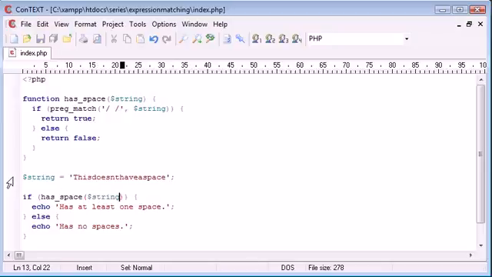So let's recap what we've done. We've created a string here with the value "this doesn't have a space", with absolutely no spaces in it. And then we're calling our function here and feeding in this argument, which is essentially equal to this string here. And now it's been processed here. We're checking with preg_match, which we've already looked at in the first part of the tutorial. And then if this function returns true, which it will if it does have a space, then we're going to say "has at least one space". Otherwise we're going to return false, and we're going to say "has no spaces".